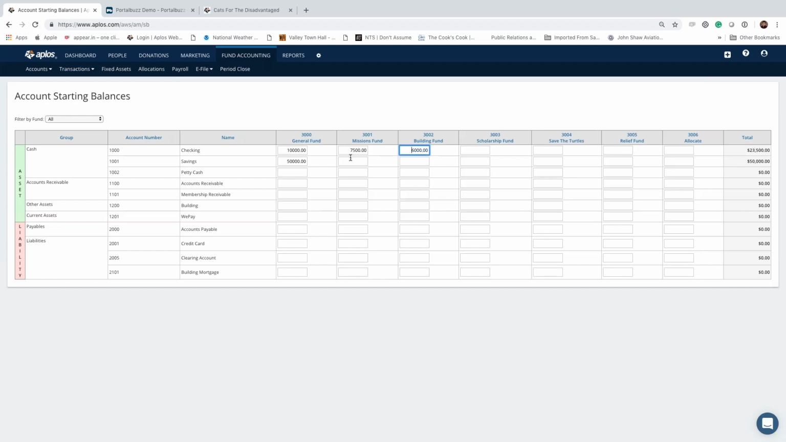So if your beginning balance needs to be split out between multiple funds, this would be the way to do it. Otherwise, you can just plop the whole amount under the most applicable fund for that account.